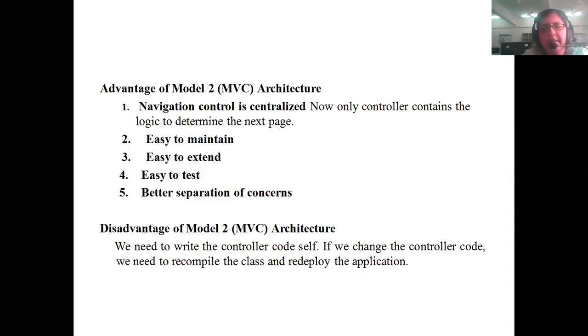You can concentrate on the JSP only if it's an issue related to the view part. If it's an issue related to the database, you can correct only the model. If it's related to the controlling part, you can debug and find out only in the servlet. It is easy to extend also.